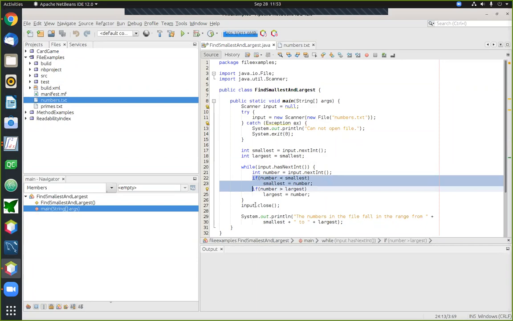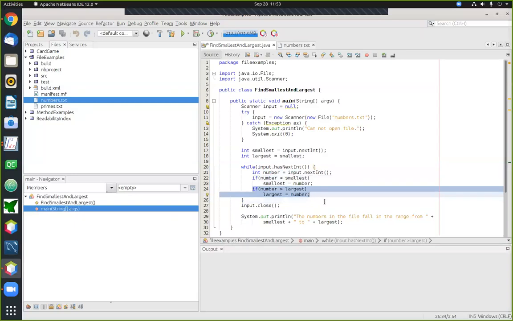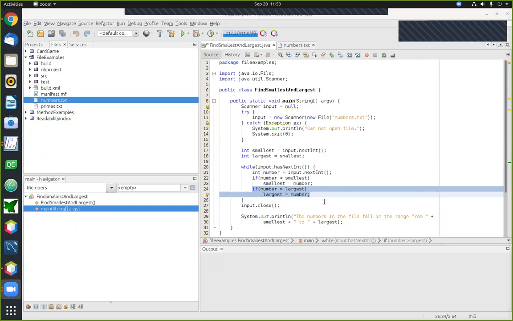The first if statement takes a look at the new number and asks, is it smaller than the smallest thing I've seen so far? And if it is, it gets to become the new smallest value. Right? And likewise, if the number that we just read is larger than the largest thing we've seen so far, it gets to become the new largest value. Right? And by systematically doing those tests for every single number we read, eventually, after we've read every number in the file, we will have found the smallest number in the file and the largest number in the file.